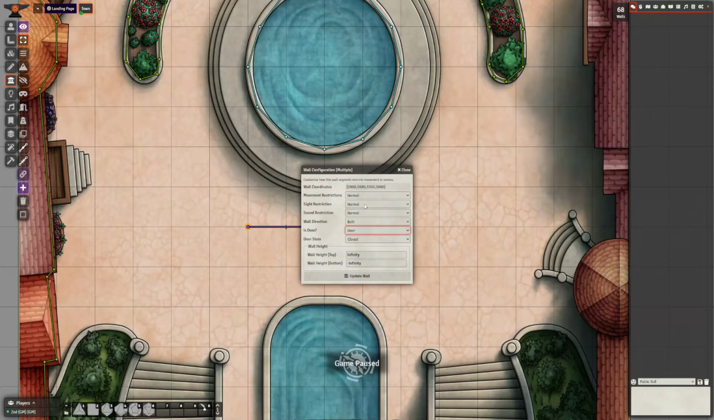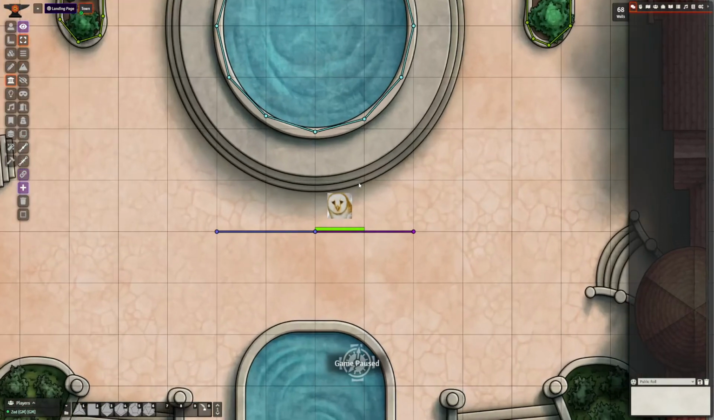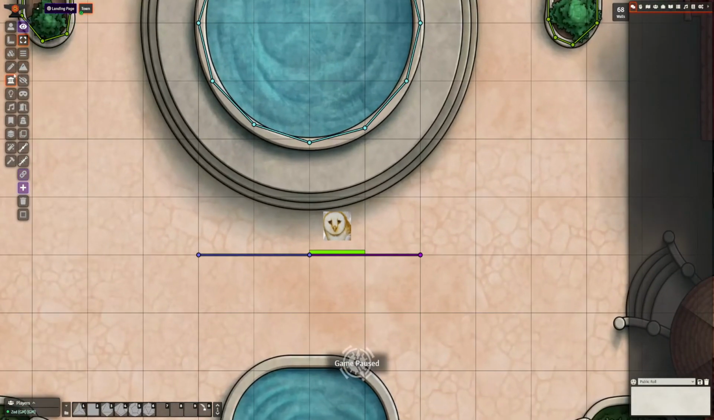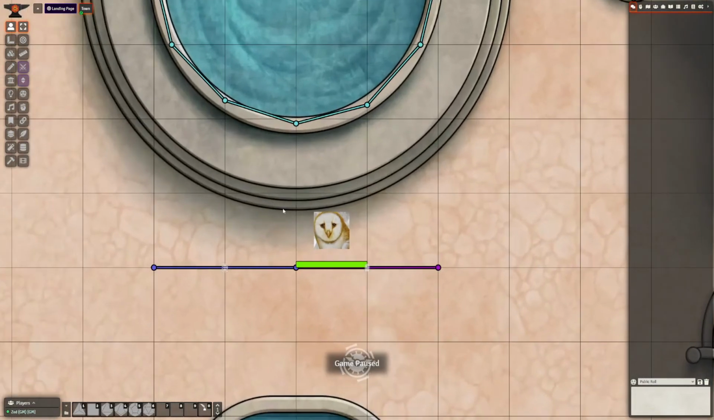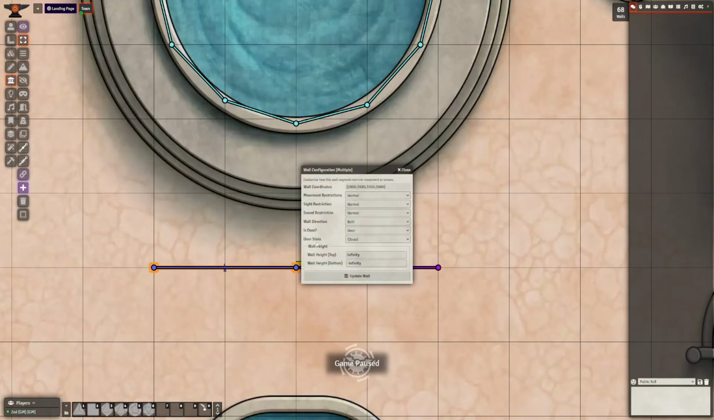So if I wanted to have no sight restriction, but a movement restriction, I could do so. You could make a wall out of an invisible wall and turn that into a door. And then when I go back to my actor layer, normally these walls will disappear when you're on the actor layer, but you'll notice that there are these door icons. These door icons basically let you interact with these walls.